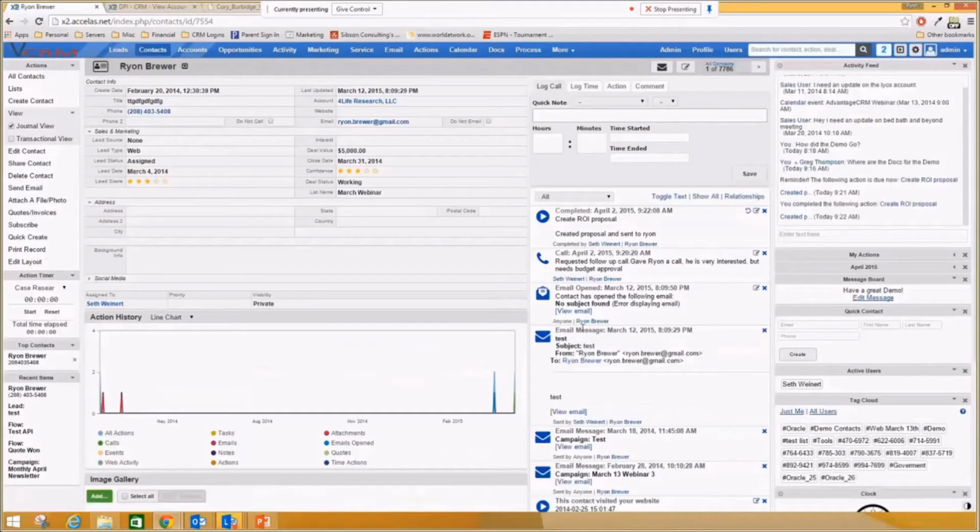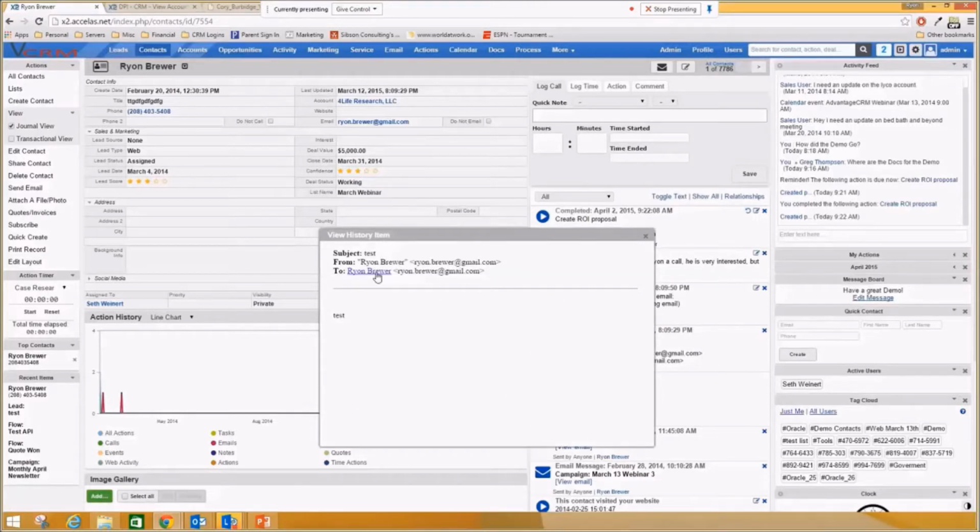So for instance, this email message right here, I can look at it and see the subject. It was from Ryan to Ryan. And if I wanted to view the whole email, I can see that whole email. So if they send you an email, you'll be able to keep track of it right inside the system and tie it to that individual.